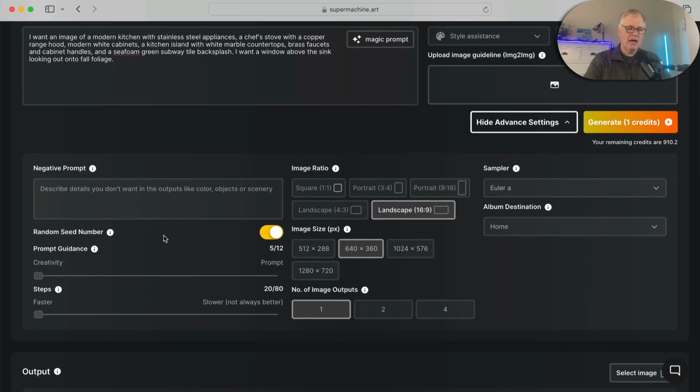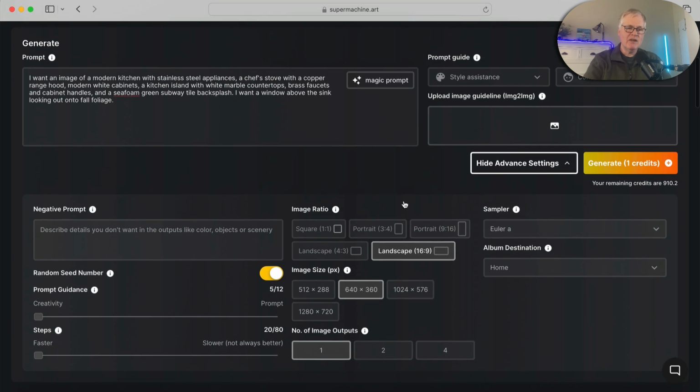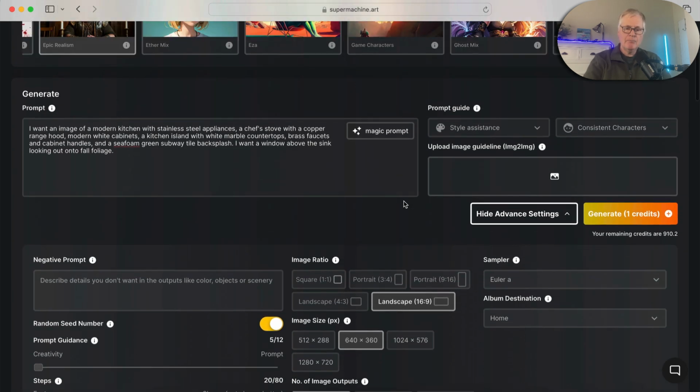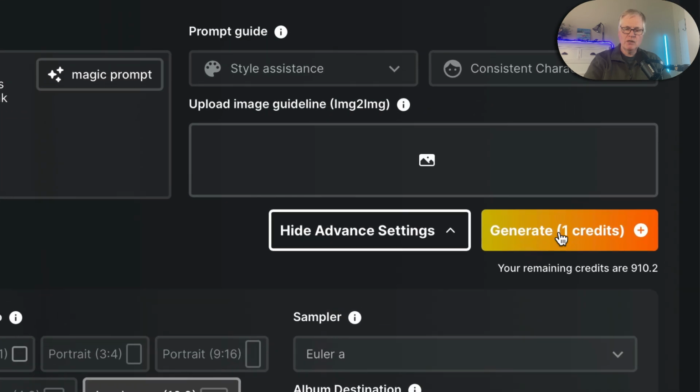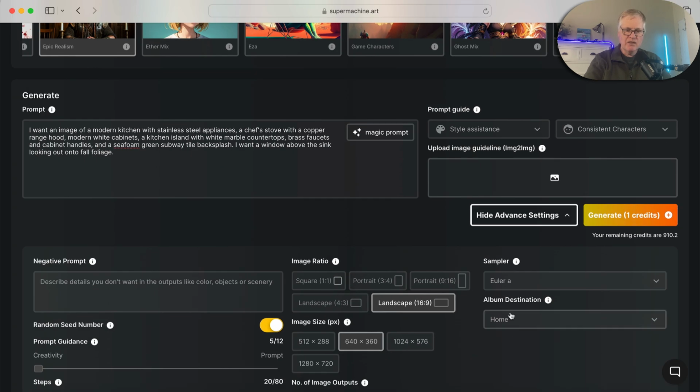So for right now, we're not going to worry about what random seed number is or any prompt guidance. Now, if you've created an album, you can point this image to an album. We're not going to worry about sampler. There's a lot of things going on that are directing and driving what we get out of this image. So here's the deal. Notice it's going to cost you one credit. We'll talk about the credit system here and how many credits you get with Supermachine. It's a lifetime deal at AppSumo, so we'll get into that toward the end of the video.